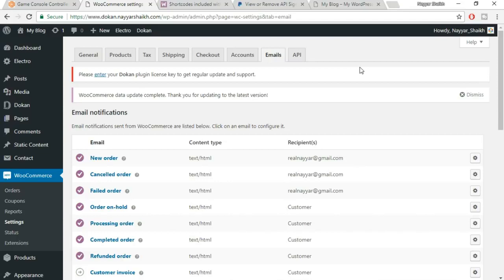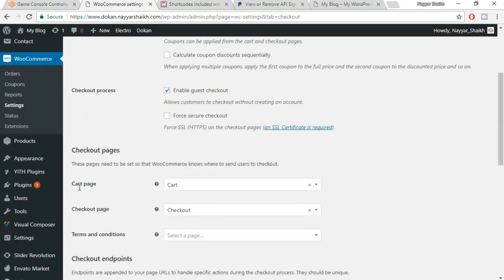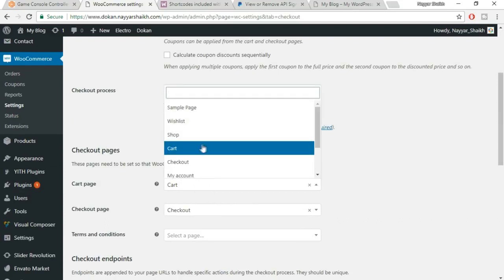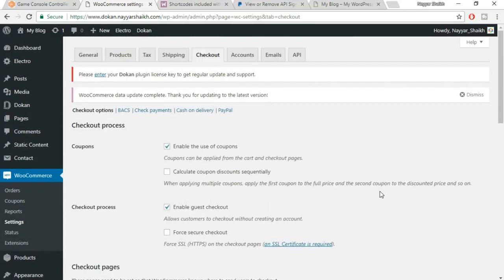Okay guys, before proceeding further, let me clear one thing. Come back to the checkout option over here. And here, if you're not getting these pages, if you don't see any page under cart page, or under checkout page, if there is no checkout page, don't worry, it happens sometimes. What you can do is hover here under pages and click on add new page.